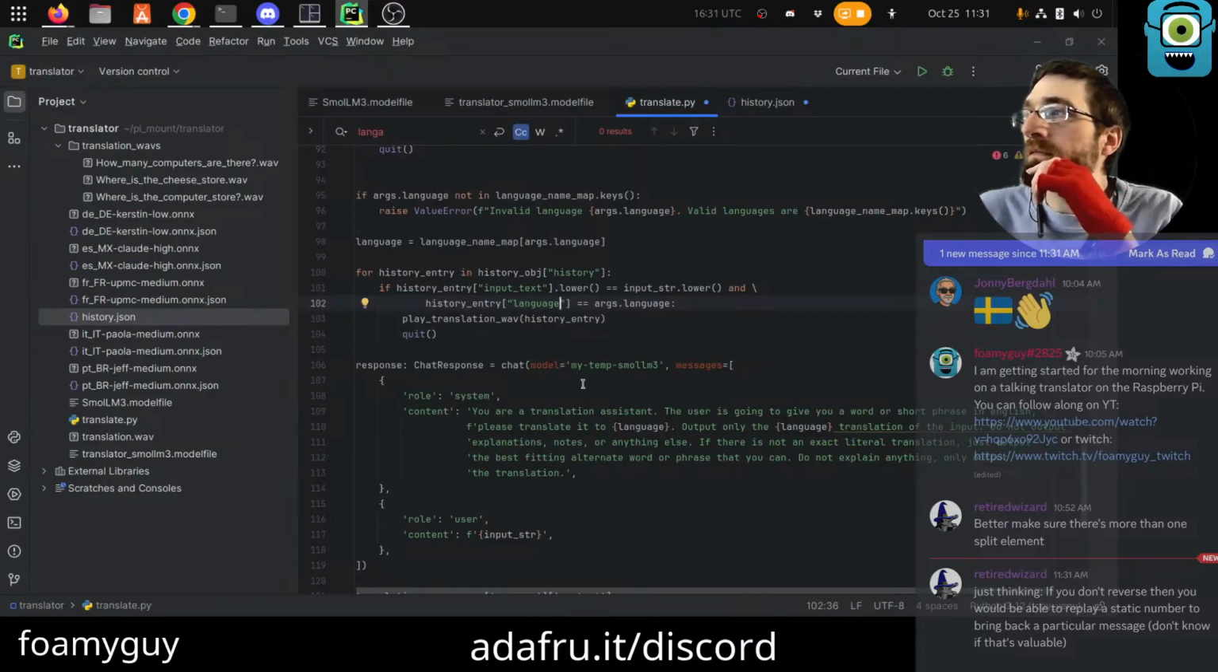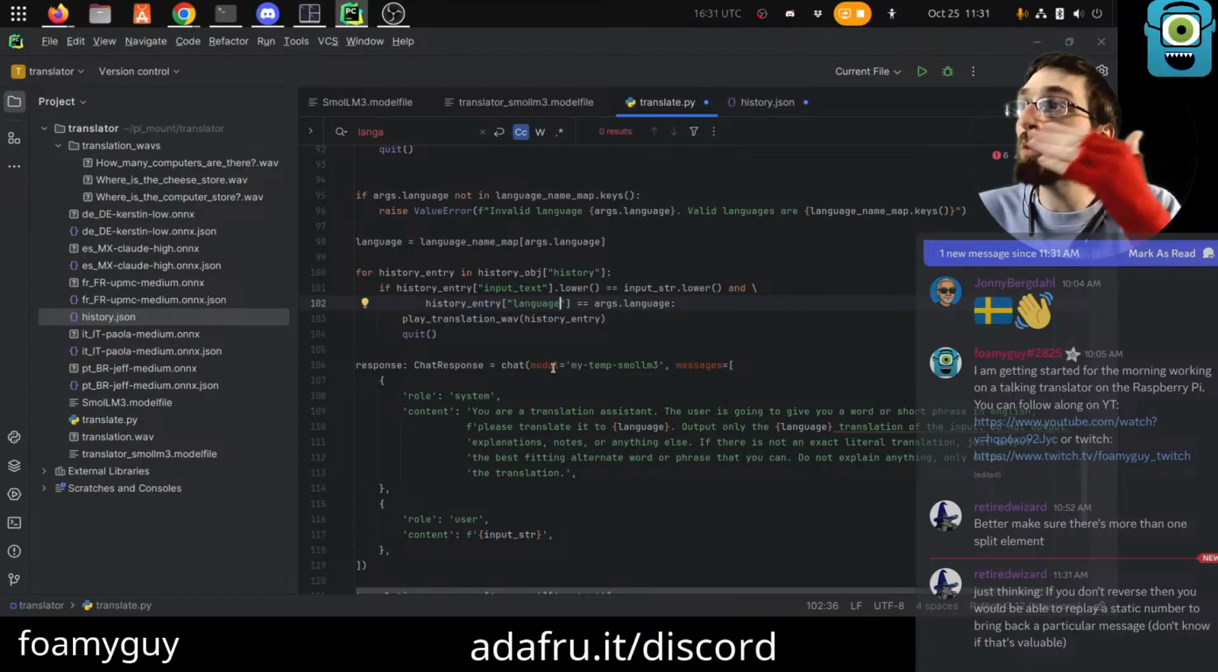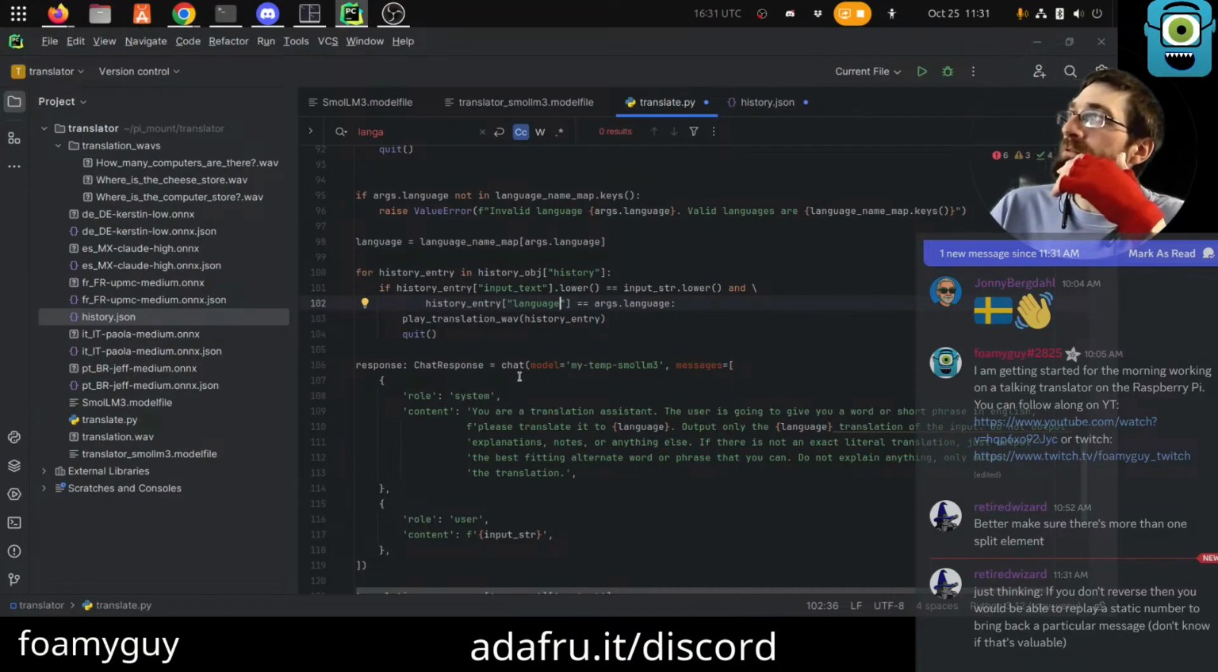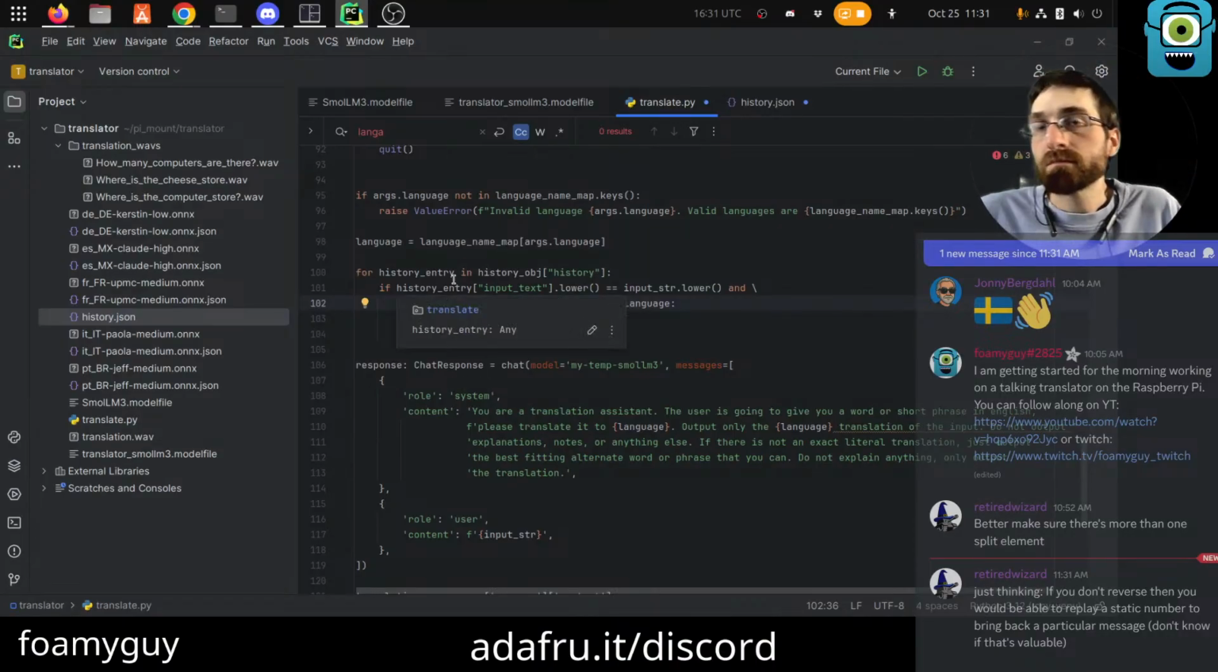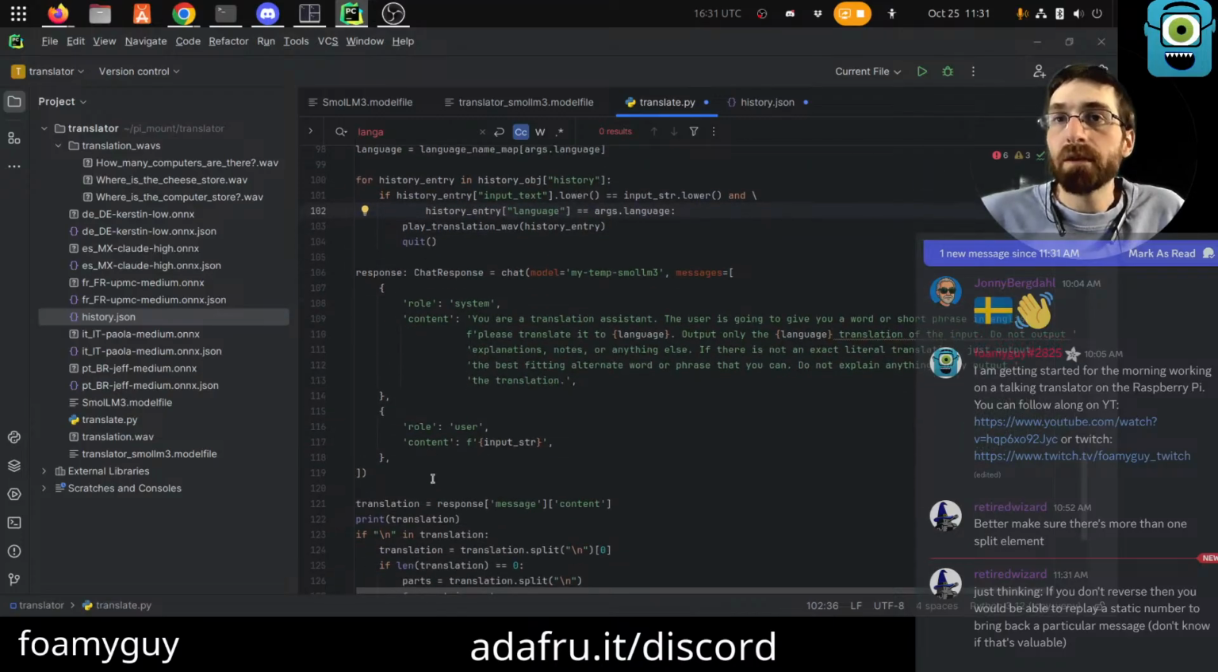Just thinking if you don't reverse, then you'd be able to replay a static number to bring back a particular message. Oh, yeah, it won't change, basically. So, like, replay 0 will always replay that as long as you don't manipulate your history list. So, that is true. Inconvenient.